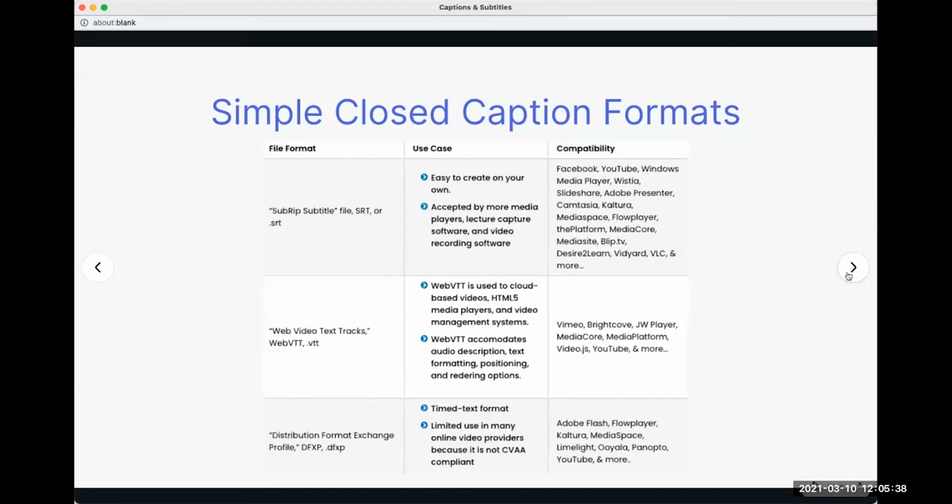So moving on, just to show you guys what are some of the simple closed caption formats. Previously, I've discussed with the team on how you can use open source software like Joomla to create your own subtitles and captions. So if you want to check it out, you can go Google Joomla, or I can provide you with some links in the references.